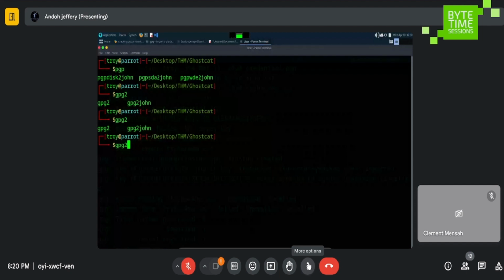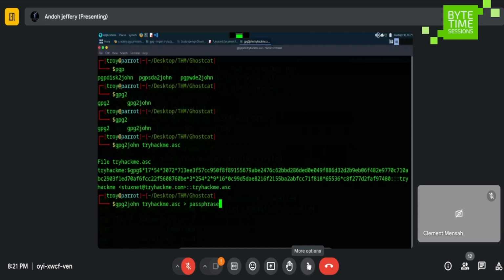Now let's capture this into a file. Okay, so let's make this one passphrase.txt. All right, so let's see. All right, so it's there. So now we've been able to convert the ASC or the private key into a format that John would be able to read, like GPG to John, so we convert from whatever format it is to a John format. Then now we can use the John tool.